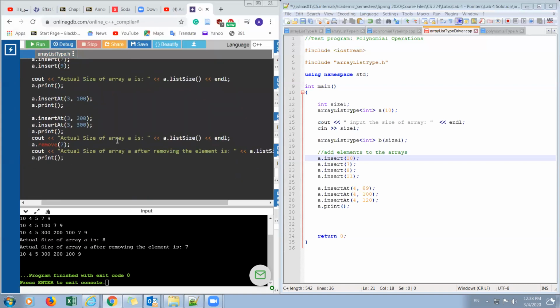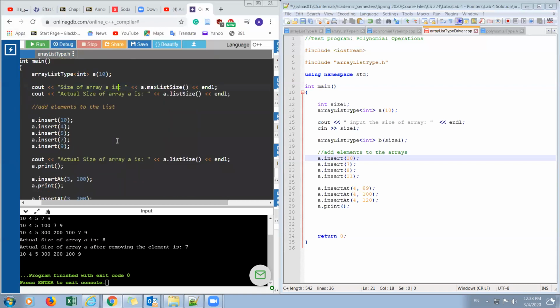So I really want you to do this and try it at home and finish the lab. The lab that we asked for was to use the polynomial type. It was based on the ArrayList type. It's very similar. You just need to have it as a derived class. Okay? Thank you.